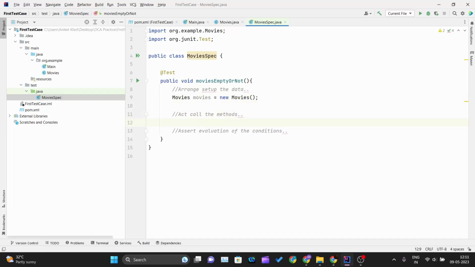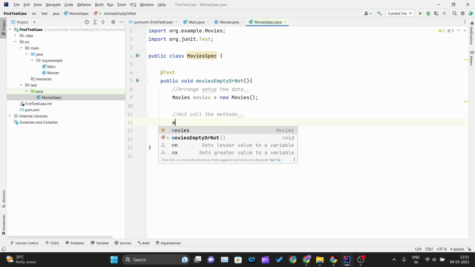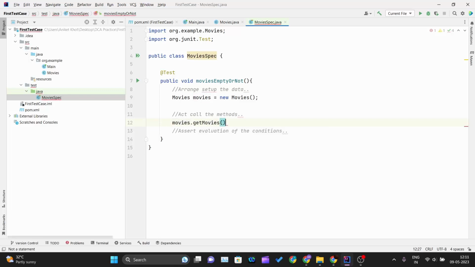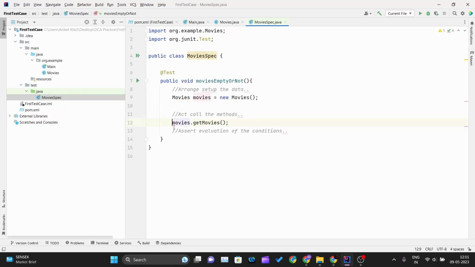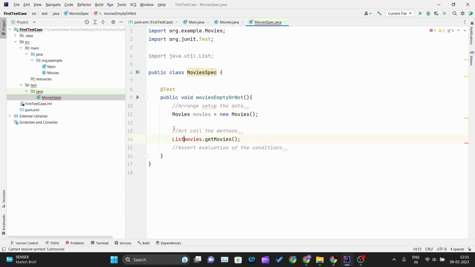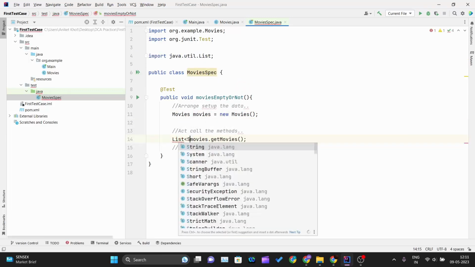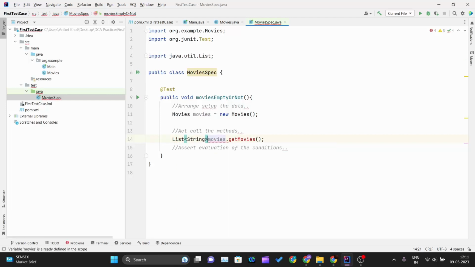Now we go ahead and act, that is, call the method. We're going to call this method. We will write movies dot getMovies. Since this method returns a list of strings, we have to store that over here as well. So we will write a List of type String, let me call it list itself. We're going to hold that entire list in this list object.